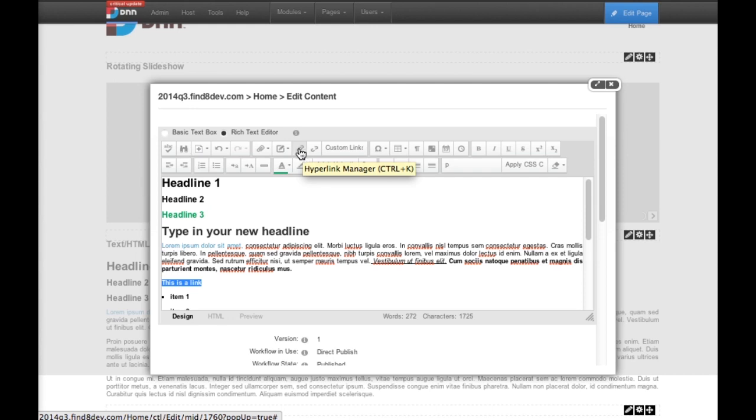So you have the main Hyperlink Manager here, and then just to the right of it, you have a broken chain that indicates to remove a link. So you can see I have a link here. If I wanted to remove that link from it, I just highlight it, click the chain, and you can see that it's no longer a link. In this case, we want to create a link, so I'm just going to highlight this bit of text here.